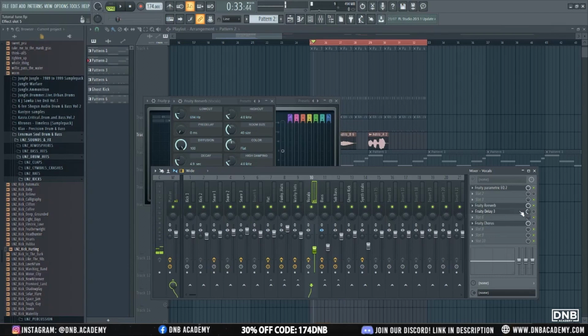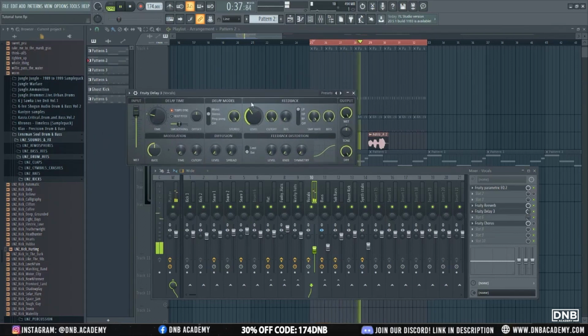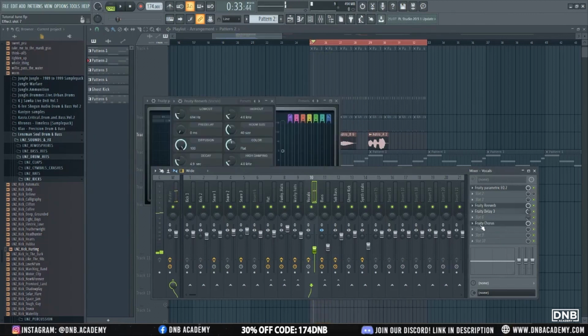I've also put a delay on using Fruity Delay 3. I've tried to use as many FL Studio built-in plugins as I can for this, but the same principle works with every plugin you've got. So if you've got a really good reverb or delay plugin, it's the same principle, it's just a different layout. So yeah, my time is there, and then I've made the level down to about there. And I've added a bit of chorus as well to make the vocals sound a bit more interesting.